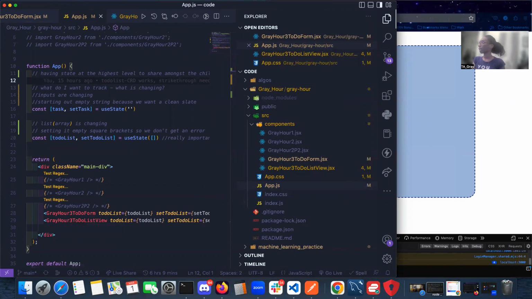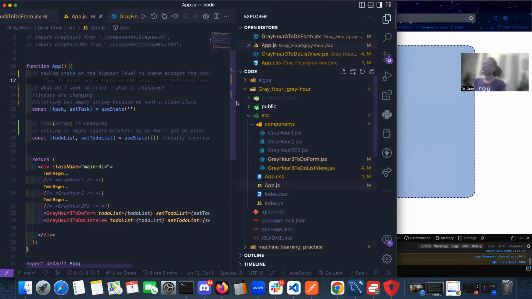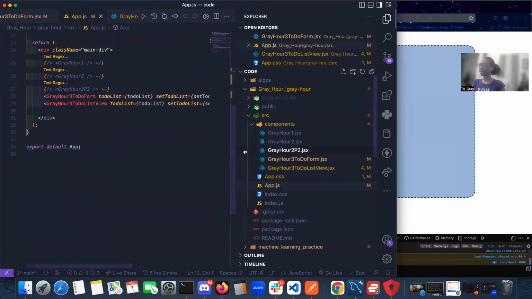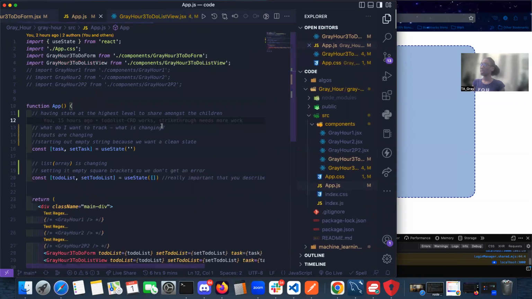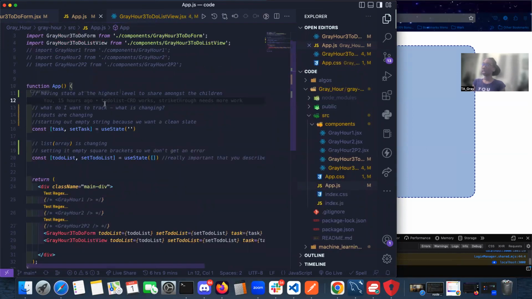So with that being said, this is where I'm going to have my state. So let me make this a little smaller if I can. Sorry. There we go. So first things first, I have my state at the highest level.